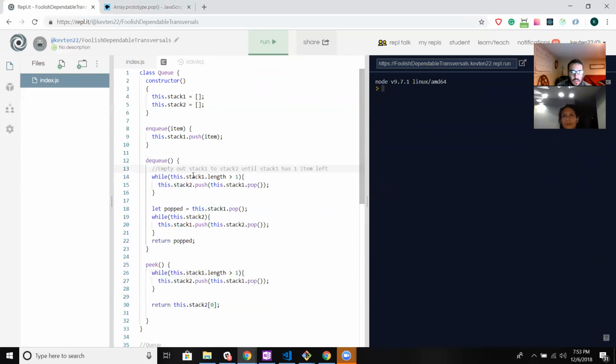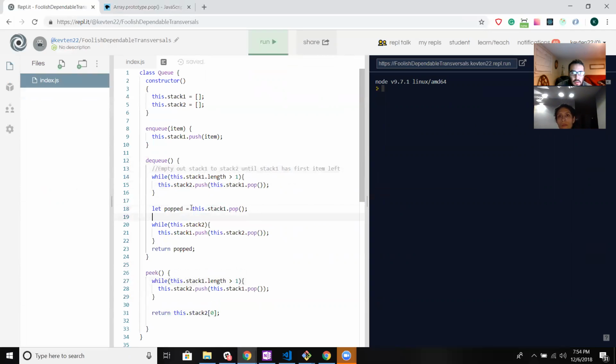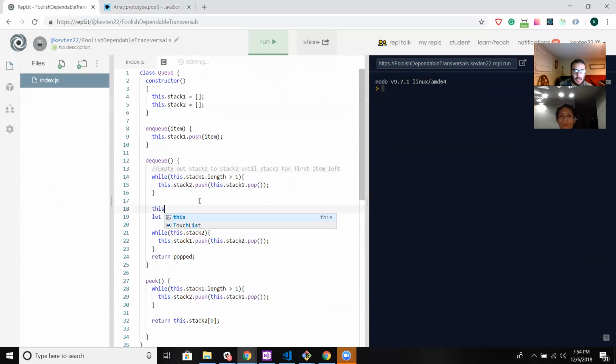This is what this does. It empties out stack 1 into stack 2 until stack 1 has 1 item left, so it has the first item left. Okay. And then let popped equal popped. This is the first item being removed from the queue and saved as a variable.